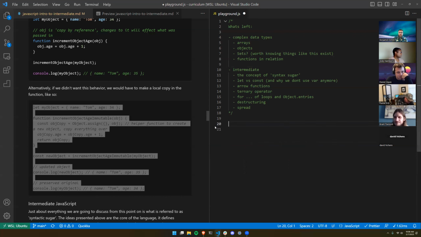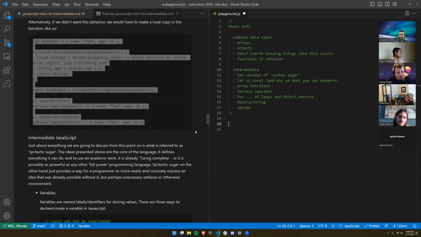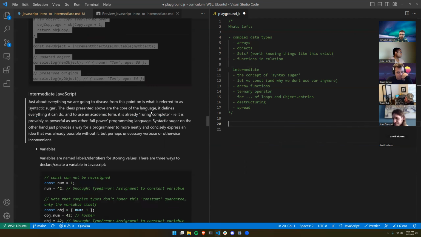Cool, and in my opinion, those are better things to spend our time talking about than a lot of these intermediate things, just because essentially everything we've discussed up until now are your bread and butter. They're the core of what a language can do.